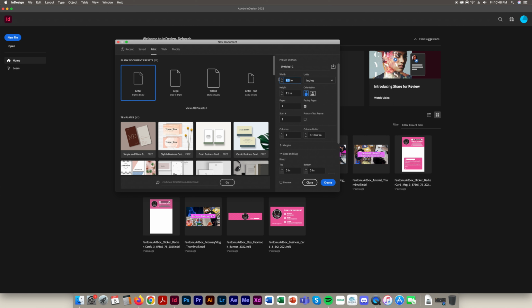Now, my sheet, I want it to be landscape orientation. So you can change it from portrait to landscape over here. And I'm going to get it to be 6 by 4 inches. I only want one page, and I don't want it to be facing pages.